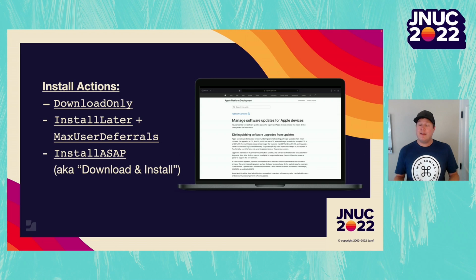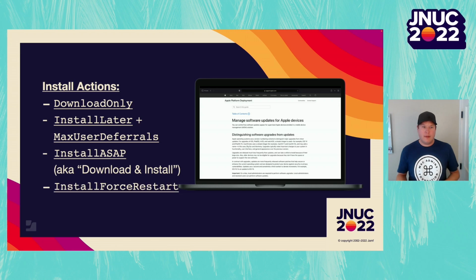So that is more Apple's native way of handling that security and user experience balance. And then there's just getting the job done. Install ASAP. We call it in Jamf Pro a download and install. And then one step further, there is an install force restart available through the Jamf Pro API, but this can cause data loss. It's going to work very much the same as install ASAP. However, users won't be prompted to save a file if an application doesn't already autosave for them. So that's something to use with caution, but know that it's there if you need to use it.